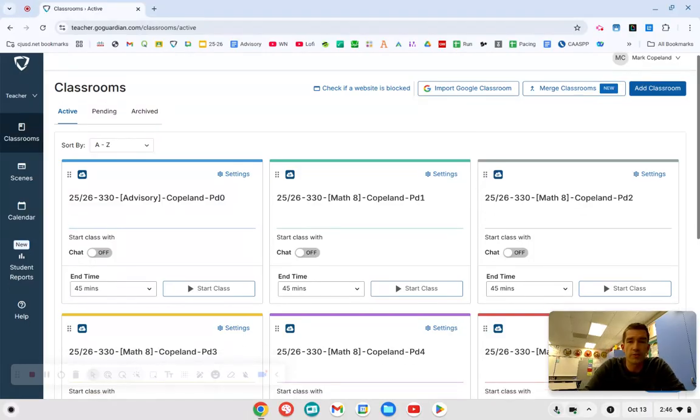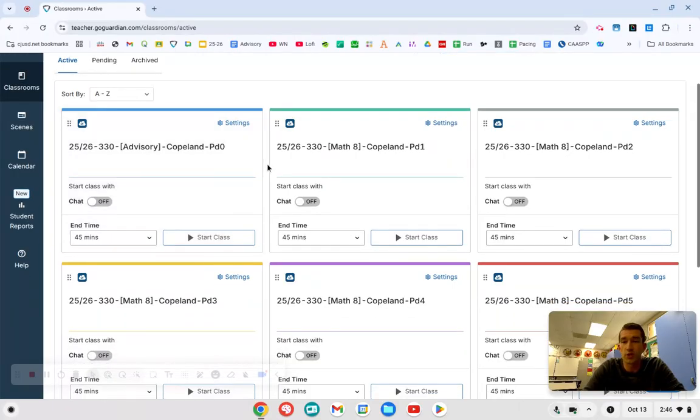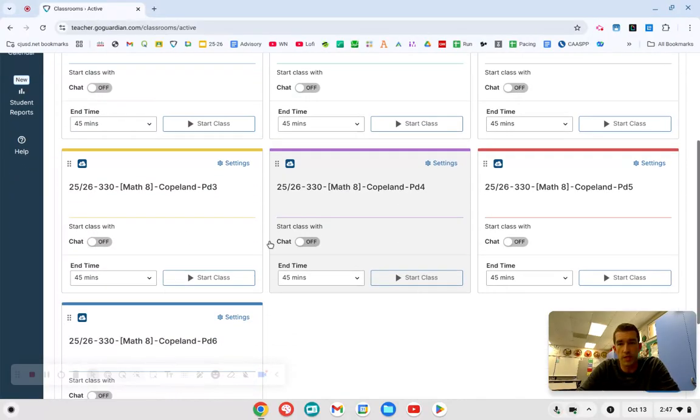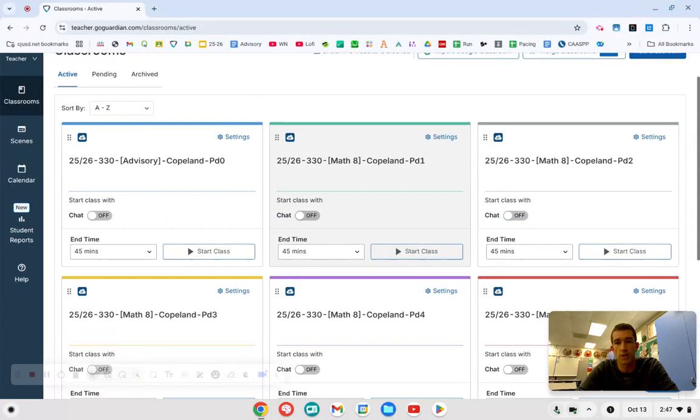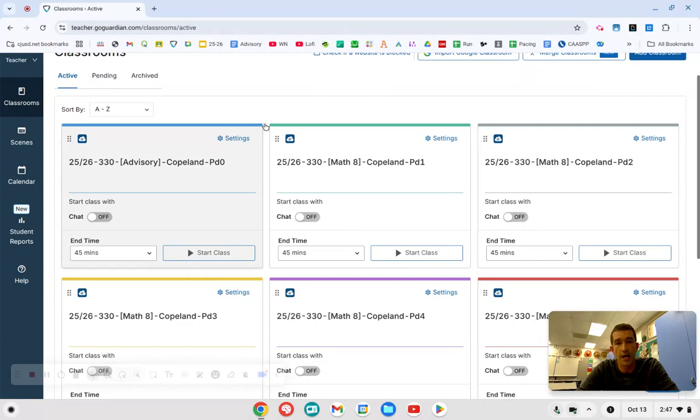But this will be very helpful, especially because you don't really want to be paying attention to it every day. You want to set it and forget it, right? Which is what you can do on GoGuardian. So the district should automatically make you these Google Classrooms, right? You can change the names and stuff if you want to, but I changed the colors.